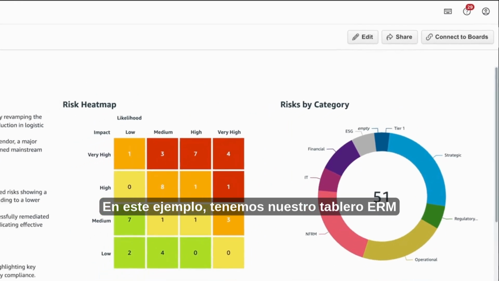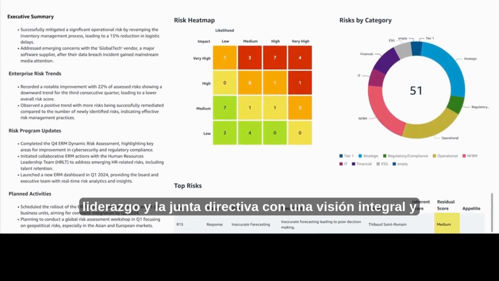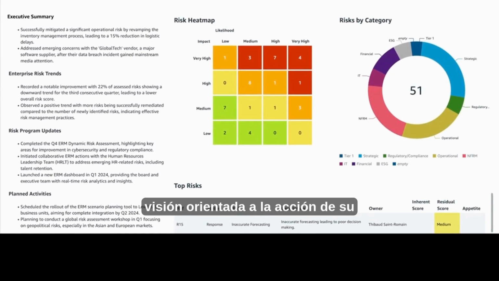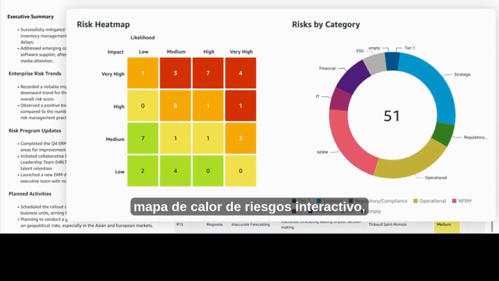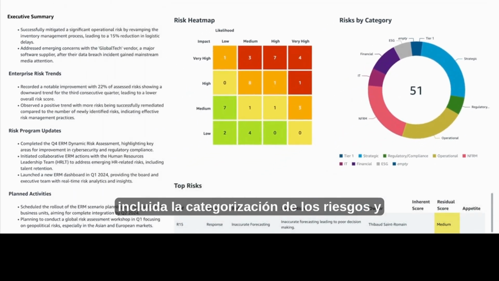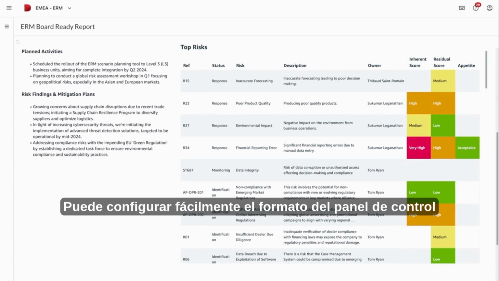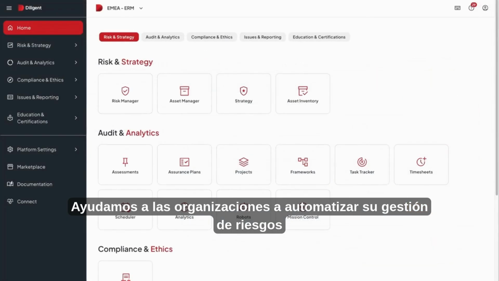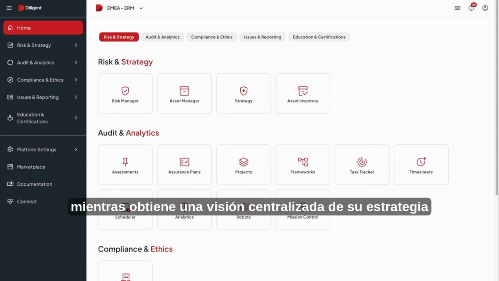In this example, you have our ERM board reporting dashboard, which summarizes curated information to provide leadership and the board with a comprehensive and action-oriented view of your organization's risk profile. You can glean important insights through an interactive risk heat map, including the categorization of risks and the ranking of top risks versus risk appetite. You can easily configure the format of the dashboard to align with your organization's needs. We help organizations automate their risk management programs, saving time and money, while gaining a centralized view of your strategic risks for a top-down perspective.